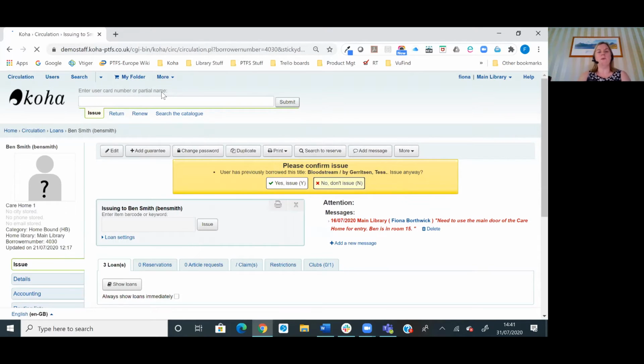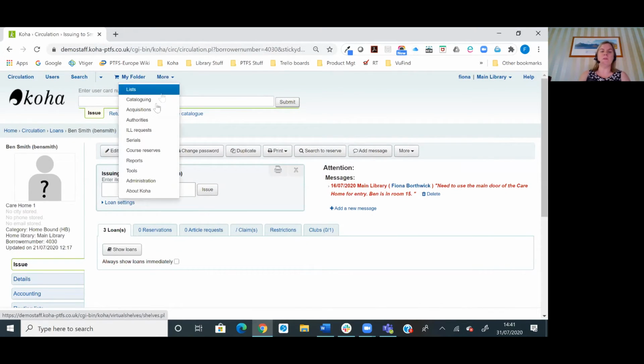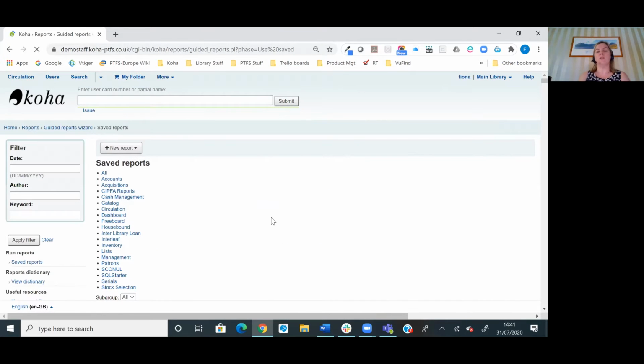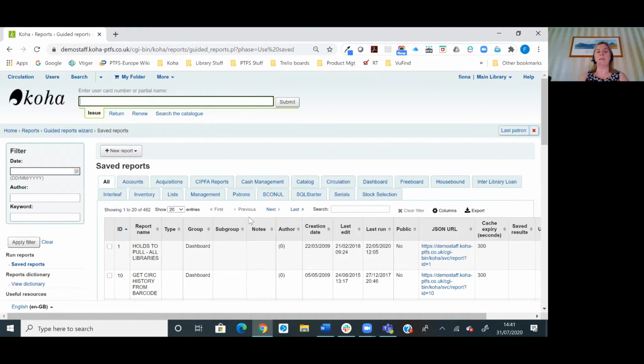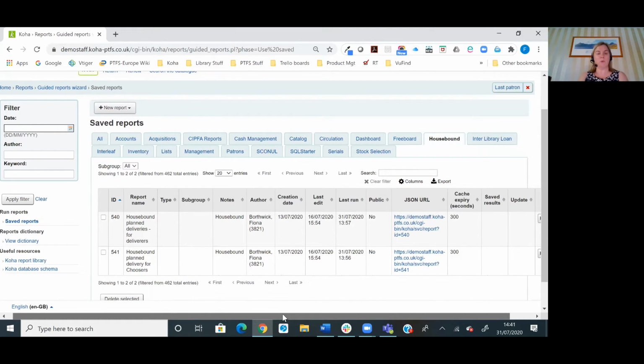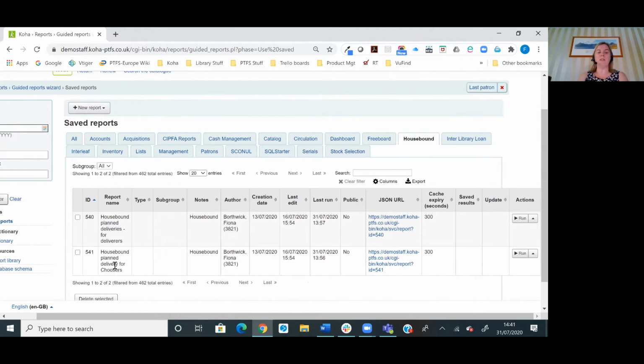Now, I mentioned before that the Housebound module works in association with a couple of reports. These reports allow the members of the Housebound team to plan their deliveries and also gain lists of those users who are due a delivery so that they can make the selections, go to the shelves and select the material. Now, the reports themselves are available on the Koha Reports library, and there's one for choosers and one for deliverers.